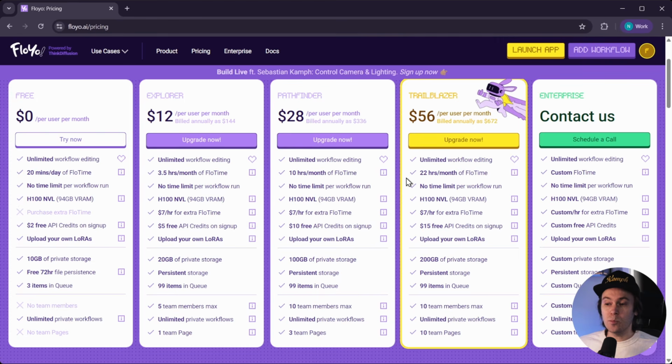You're also getting more private storage depending on your plan. So Trailblazer, for example, you get like 200 gigs. You have persistent storage. You can get 99 items in queue. You have 10 team members and 10 team pages, for example. Now, if you need more than that, we have enterprise solutions too. So go check that out.